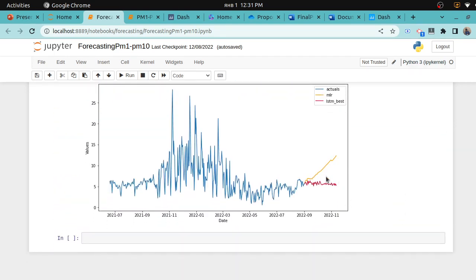Here, as you can see, the orange one is the multilinear regression prediction, while the LSTM is this red one, which shows that there is not going to be any change in the air pollution, while the multilinear regression shows that it's going to increase, because as we are going toward the winter, it's going to increase. Again, I have to do some research and hyperparameter tuning to get to know why I am getting this difference in these two models. Once I am done with these models, I will go toward the user interface.